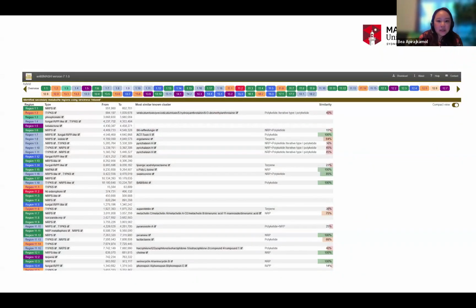The first row, actually, can I get a bit of cursor? Can you see my cursor here? Okay. So you get the region and the type of secondary metabolite.